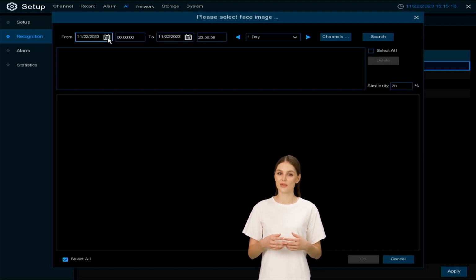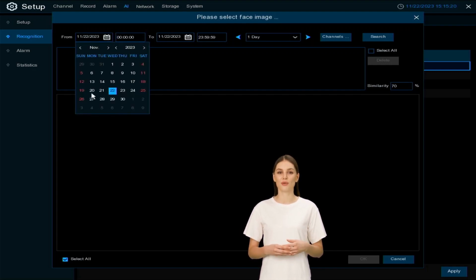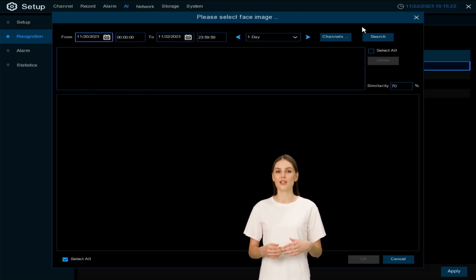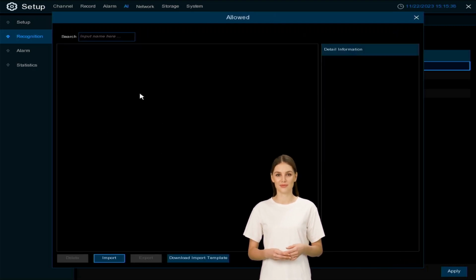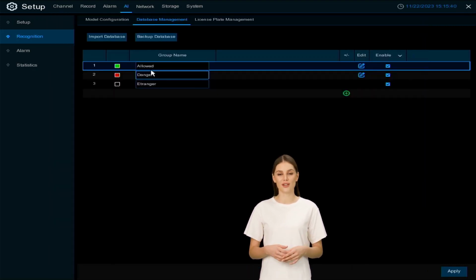Once you do that, for example, say you were to perform a search for the faces registered within a specific date and/or specific time period, you can then select the face you want, type in the name you want to name the face, and all the necessary details associated with the person in question, and you click OK. Once you click OK, that face will be added to the Allowed Faces group. In a similar fashion, you can also add faces to the Danger or Not Allowed group.